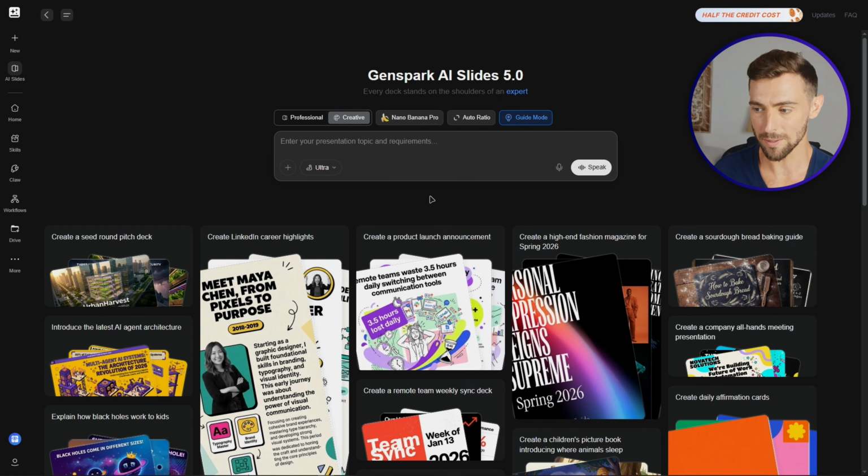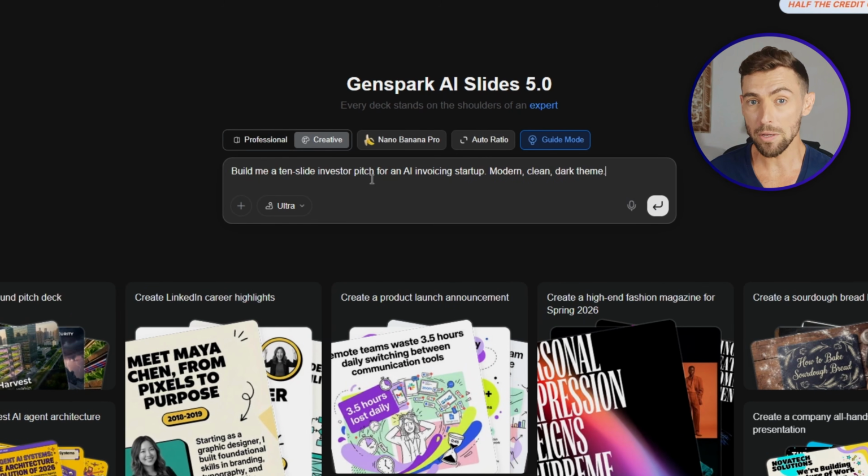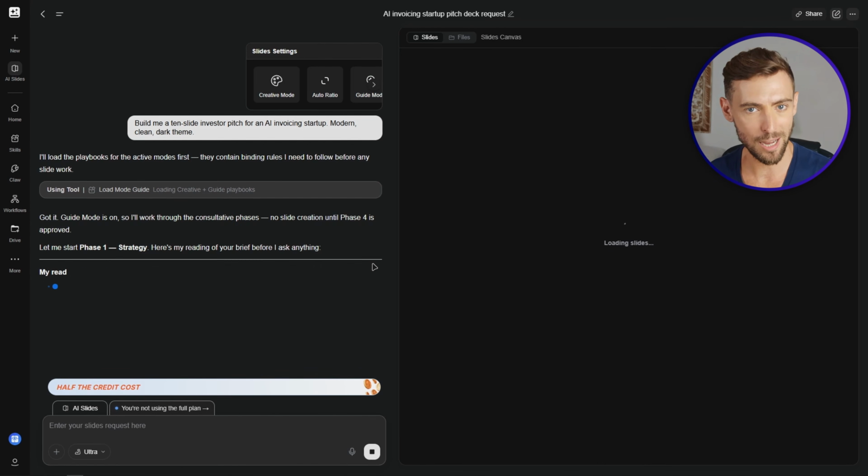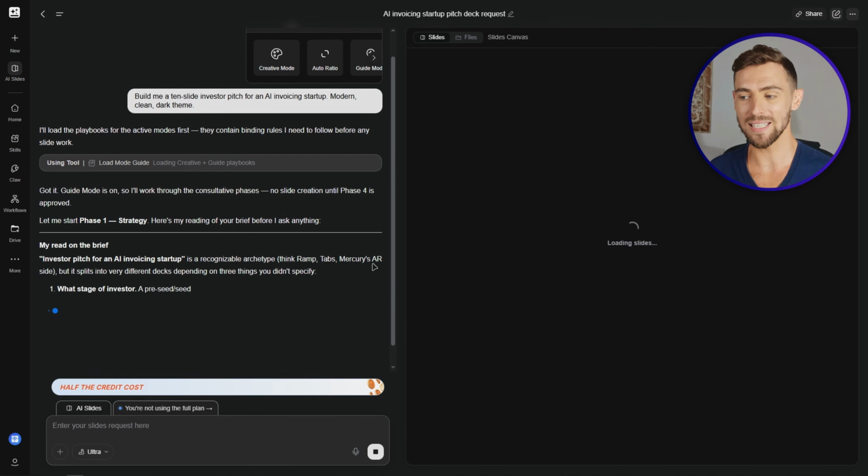So watch this. I prompt it, build me a 10-slide investor pitch for an AI invoicing startup. Modern, clean, dark theme. And now watch what happens next. Genspark doesn't just start blasting out slides. It actually plans the deck first.